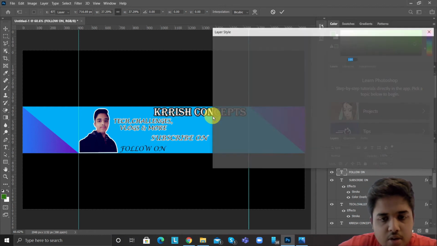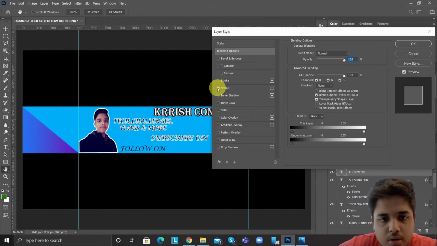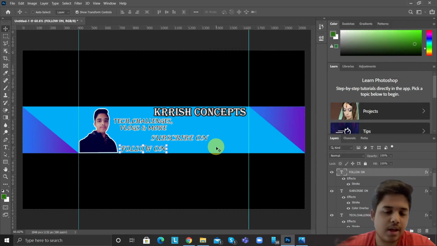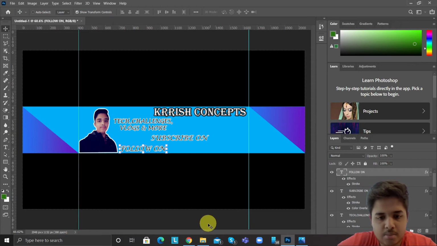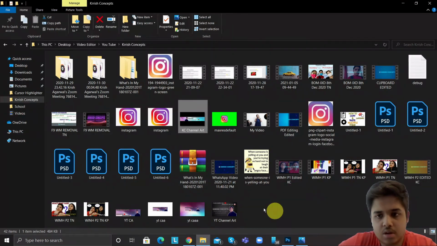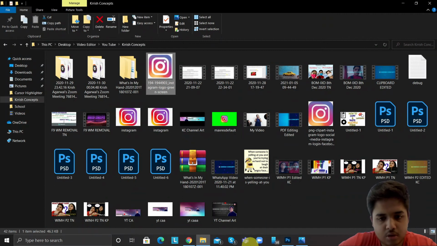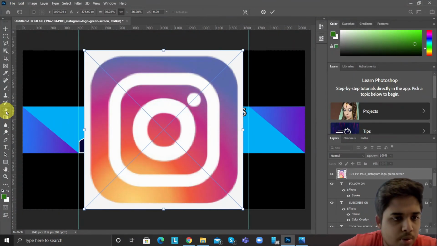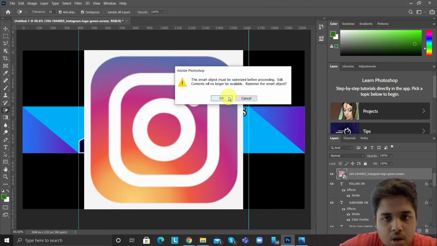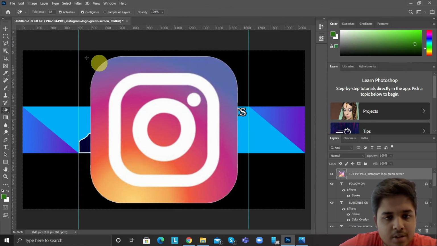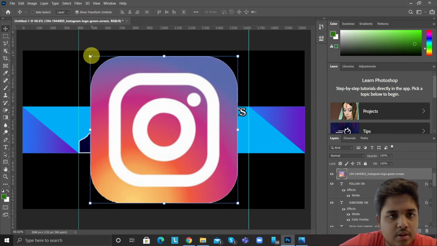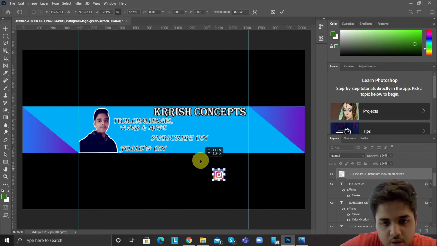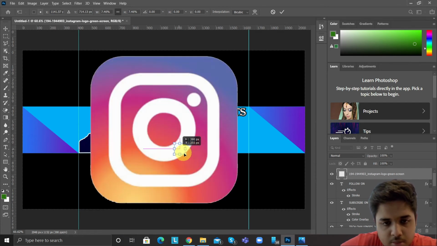I'll just add the stroke effect to it. Yeah. Now for YouTube and Instagram, I have some images here. You can pick. First I'll take the one for Instagram. So I drag and drop and use the magic wand tool, rasterize it and remove the background. Again, I'll transform it into a much smaller one according to the size available and the size I would put here.